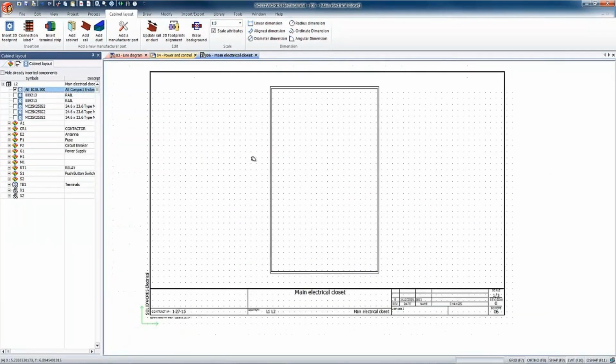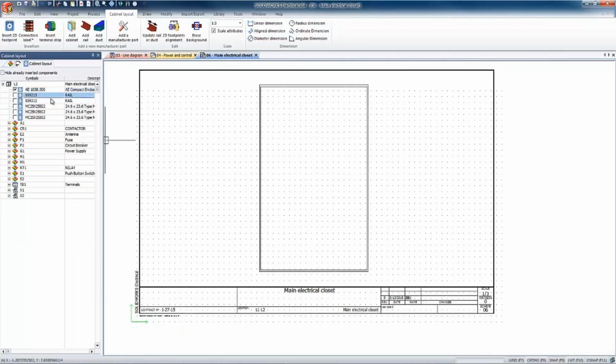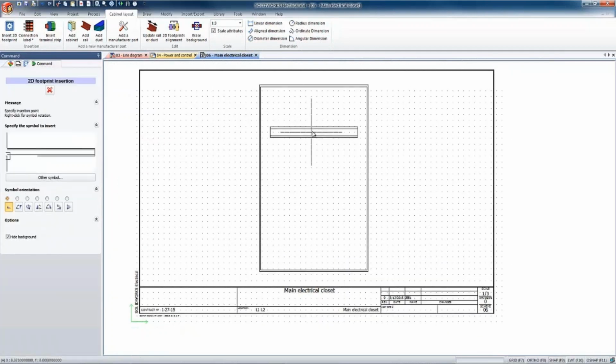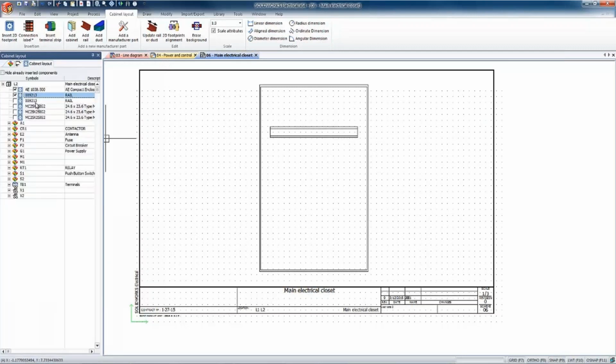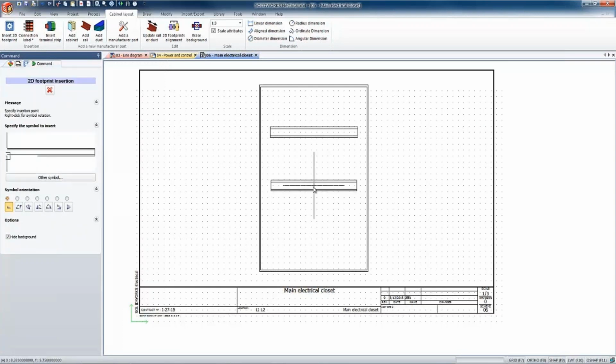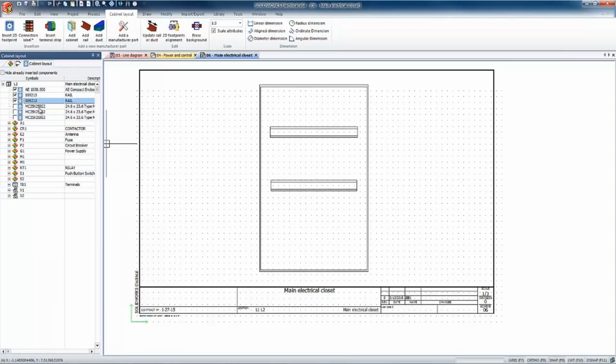And then we have to insert a couple of rails and ducts, so we can attach our components. We can change the size of that. But remember, that gives you only an indication of what your cabinet will look like. It's still 2D.